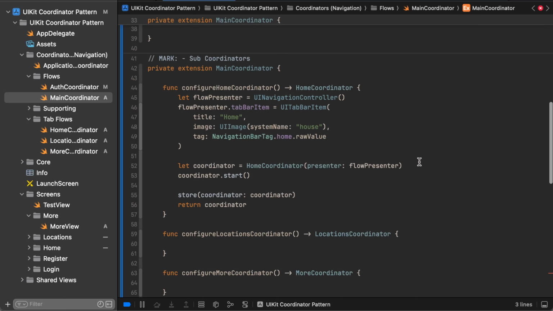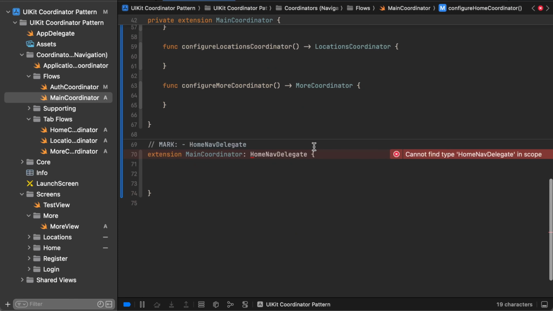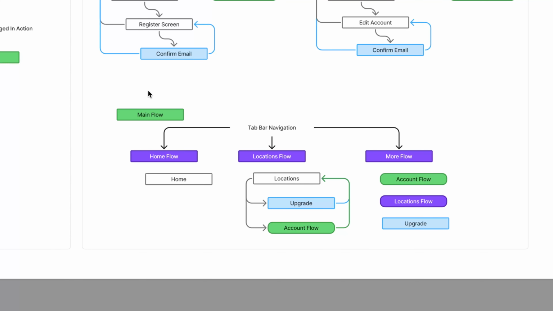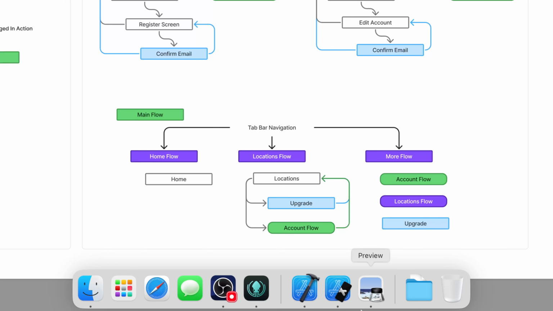So then what we do is we actually create the coordinator, we pass in the presenter, and then we hit start right here. Once we create it, we'll also set the delegate of this HomeCoordinator to this MainCoordinator instance that we're in. Again, another important thing, we have to store it as a sub-coordinator within the MainCoordinator. So this main flow right here, which is represented by the MainCoordinator, will then store each one of these blue boxes, each one of these coordinator flows inside of itself, so it is maintained in memory. So it's not deallocated.